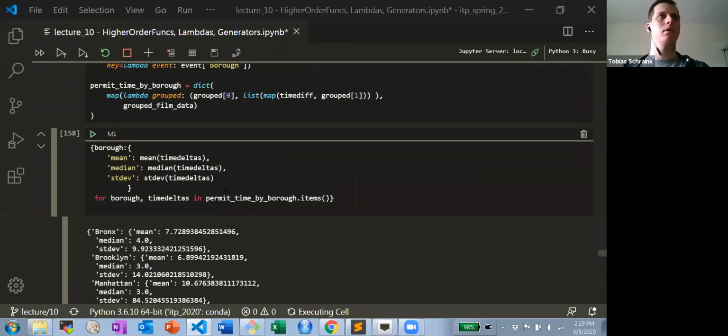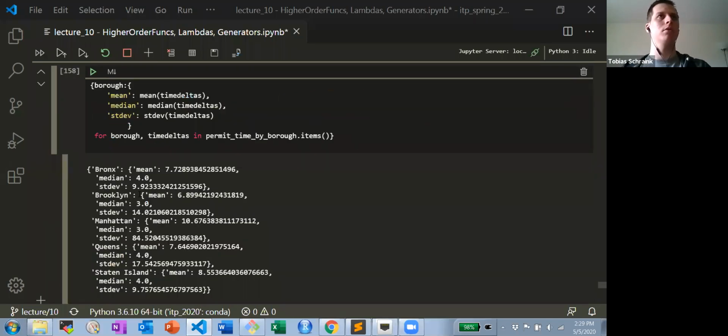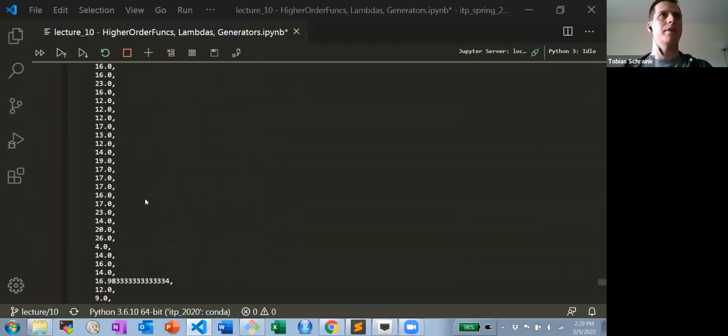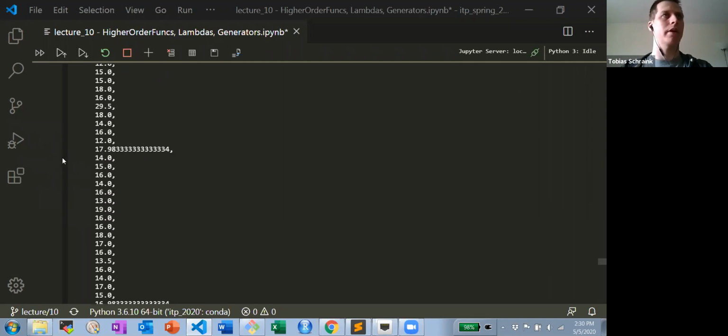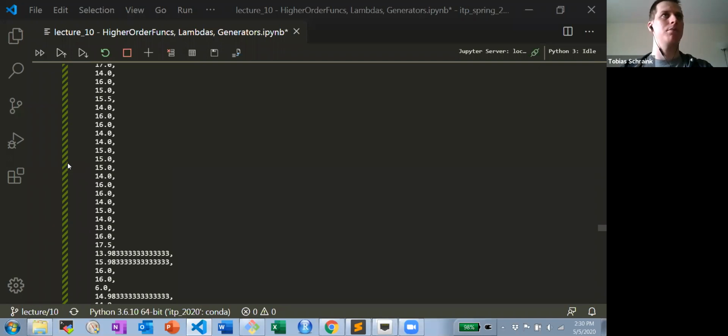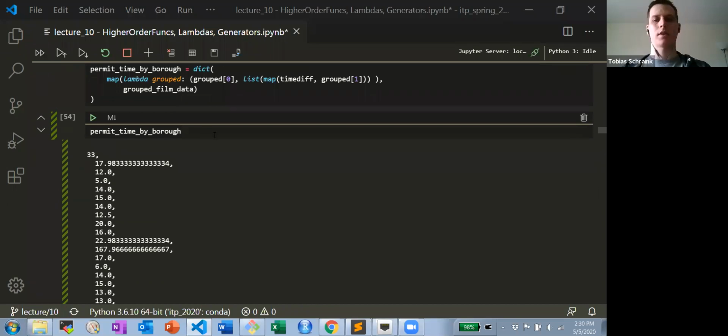And let's take a quick look at permit time by borough. This is what that looks like. It's basically a bunch of lists, and I should have probably collapsed this. Yeah, you can see this is quite a lot. Let's say permit time by borough Manhattan.